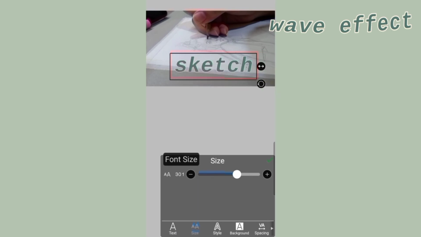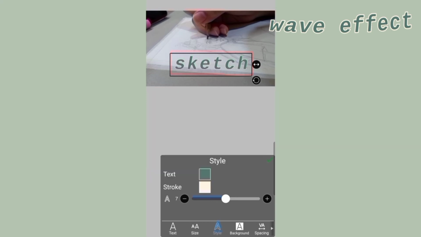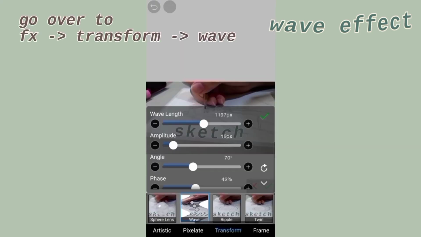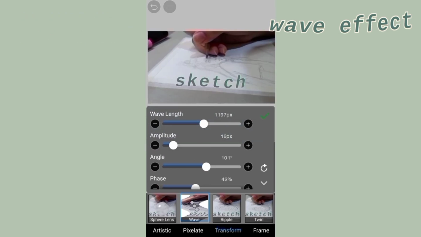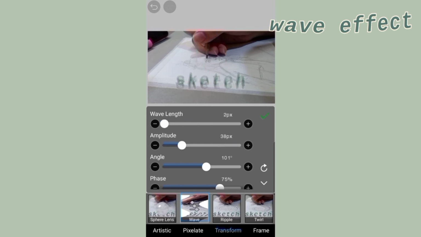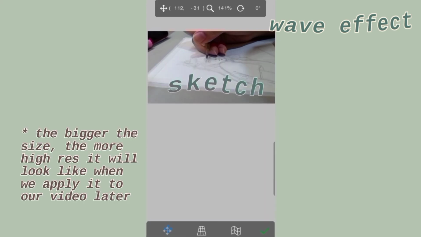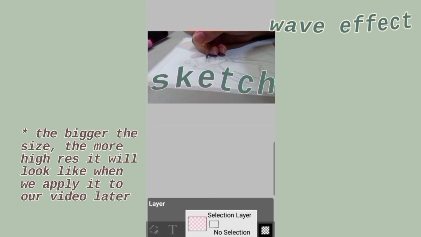The Liberation Mono font is already inside Ibis Paint X, so I don't have to import it. And what I like is that I can choose my colors more freely because there's the color wheel. Here is how I edit the wavy effects using the effects button, going to transform, wave, and yeah, here's how I set the wavy thing to make the text look kind of quirky, cool, yeah.